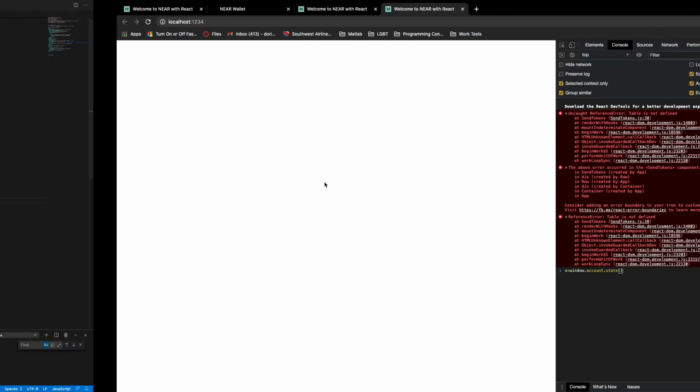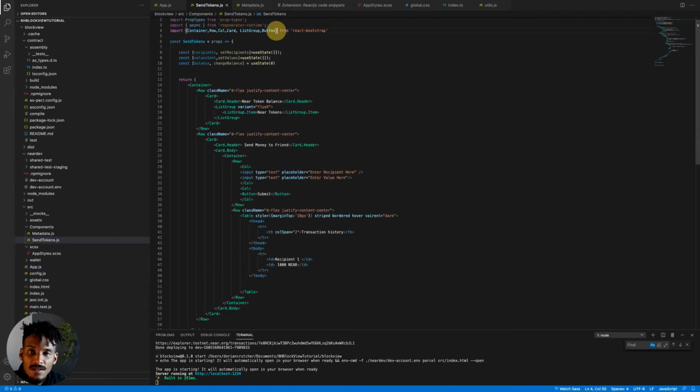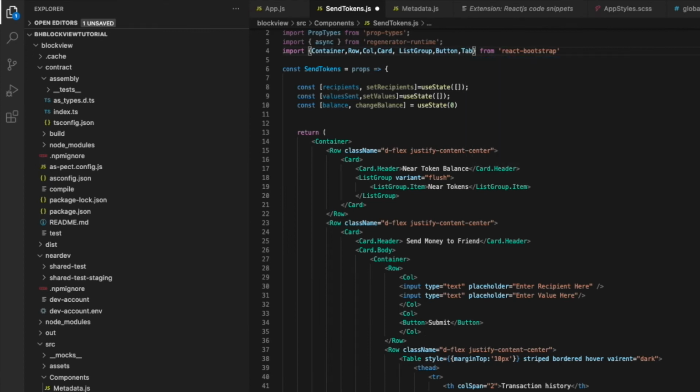So Table is not defined. Yes, I did forget to actually define Table. So let's go back into here and define Table. Or did I say Tables? Table. There we go.